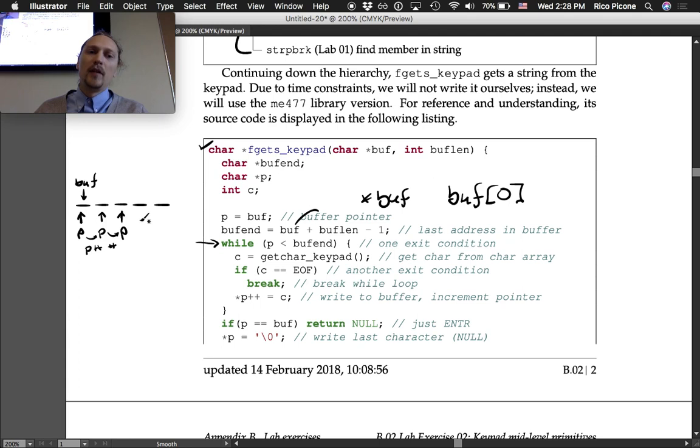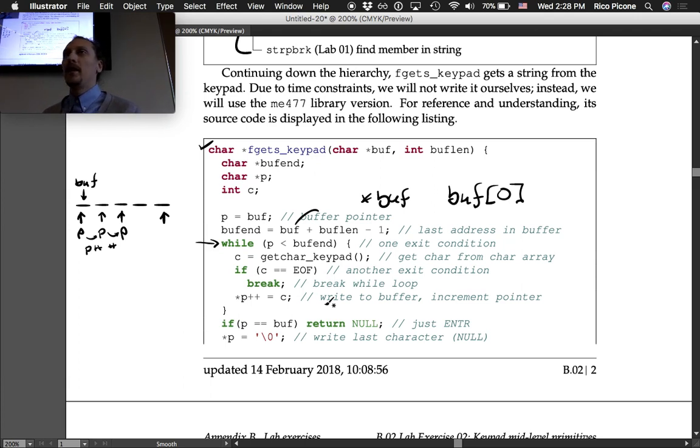So we're going to keep moving the P pointer along until we reach the end of the buffer, or until getChar keypad doesn't give us any more. If we ask for another one from getChar keypad and it gives us end of file, then we know that getChar keypad's done. The keypad entry is finished. So, does that make sense?